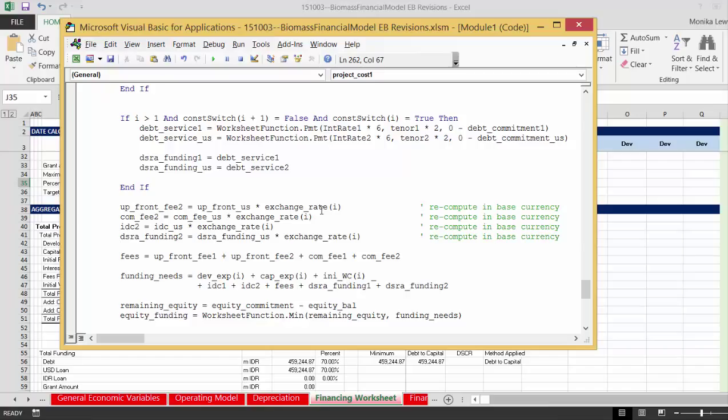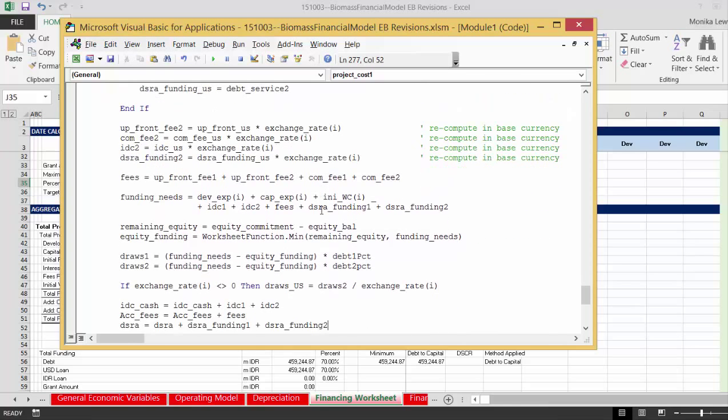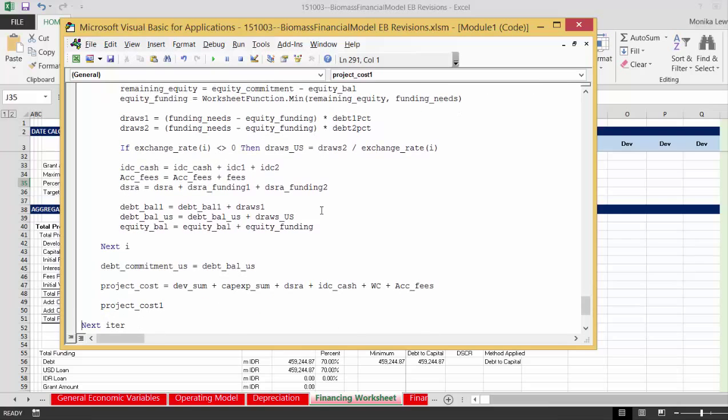And then we have our fee 2 and our fee 1 and all the same kind of things we had in the last one. Okay, and then we put our draws in, and we figure our draws in the base currency. But then this is the big thing: we have to put our draws into US, and then when we put our draws into US, we just increment the US loan. So this is all exactly what you should have in a model where you have two currencies.